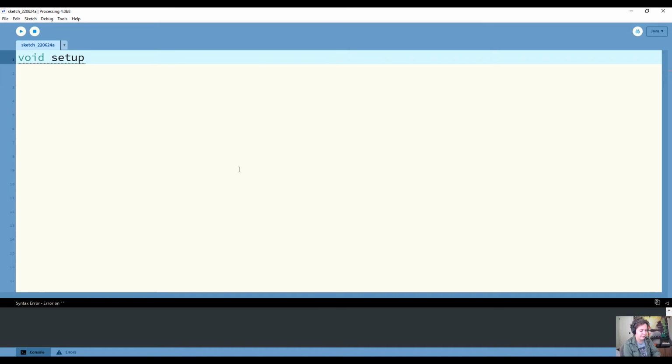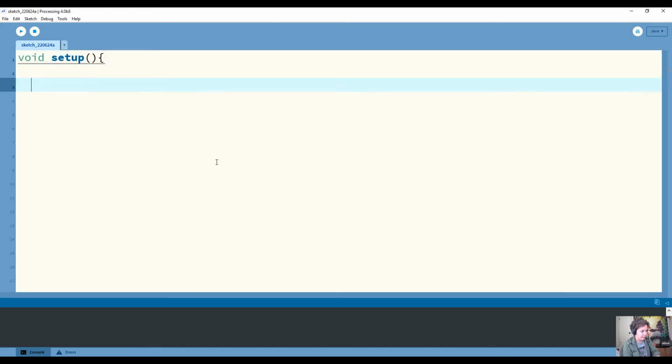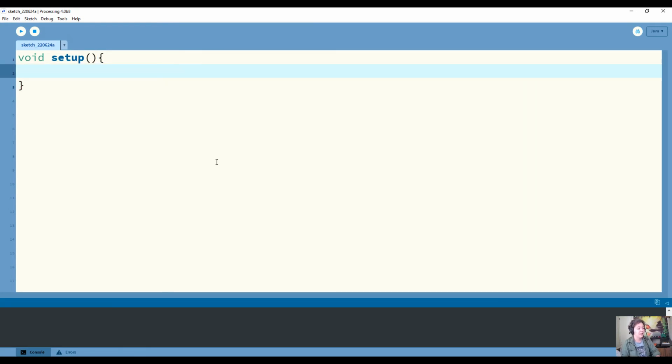And when you're writing a function, another thing in Java is we use open and close parentheses for the function. And then if you were to pass a variable to the function, that would go inside of those parentheses. However, we're not going to pass anything to setup. We'll use an open and close curly bracket, just like we did with the if statement earlier. And so now inside of these curly brackets, we would put whatever code we want to happen first, right at the beginning when we launch our program.